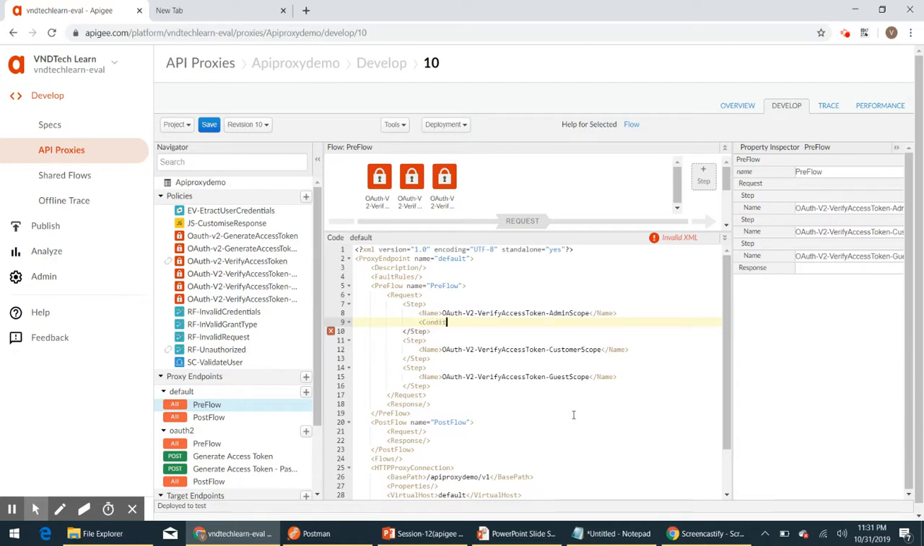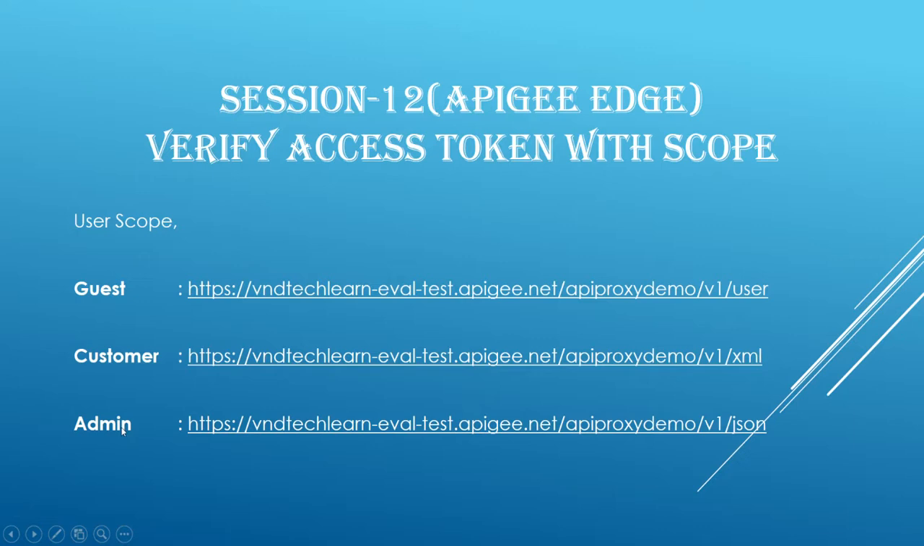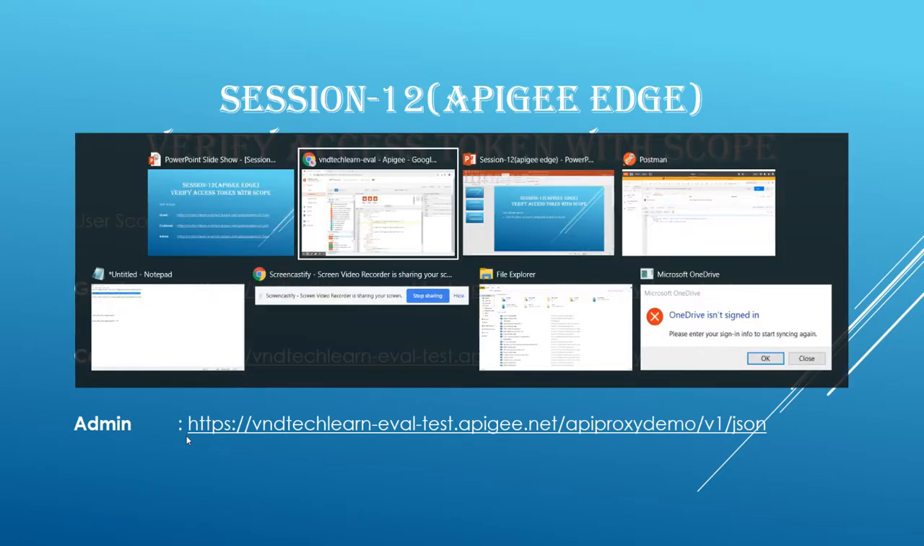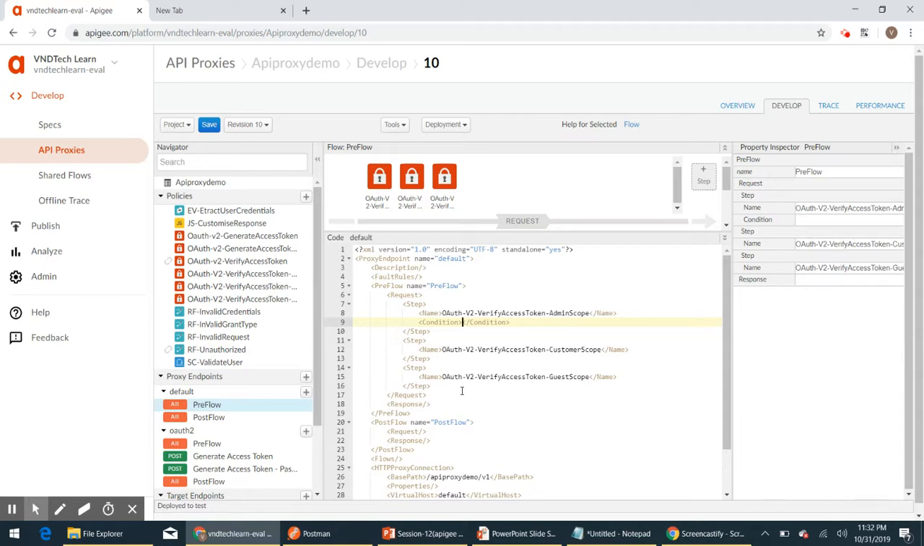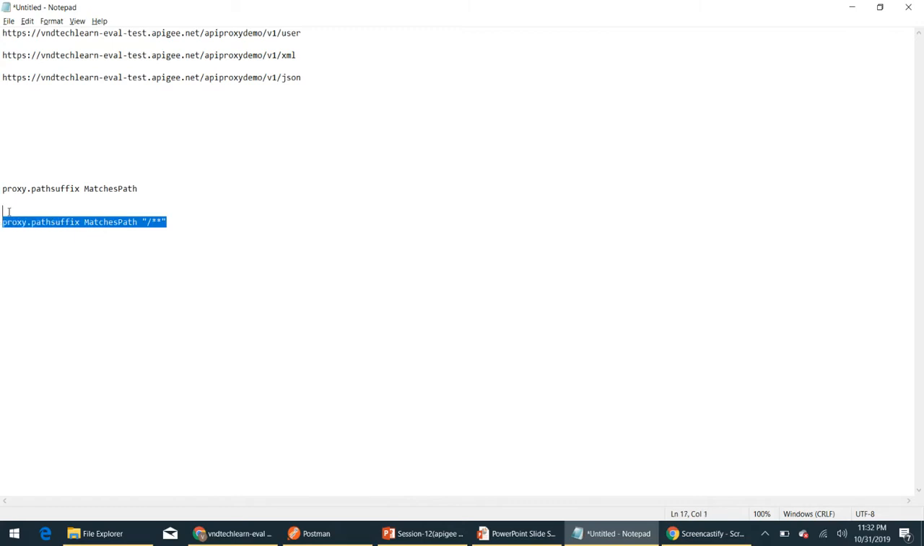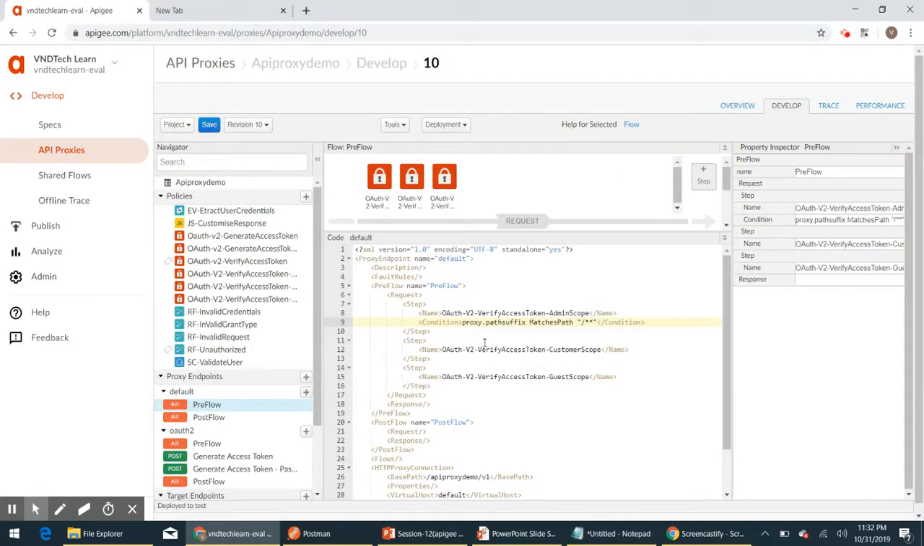So let's add a condition tag, and here we'll have to provide the path. Based on the path, for admin, if the path matches /json, then we will have to verify the access token and its scope, whether the request is coming from a user whose scope is admin. So let's see how we can add that condition here. The syntax for that is this one: proxy.pathsuffix MatchesPath /json.